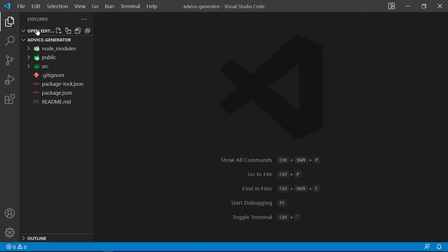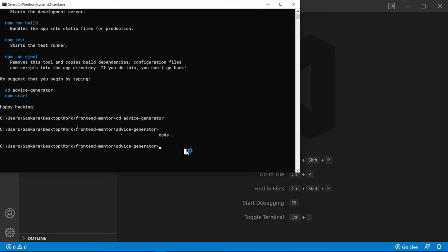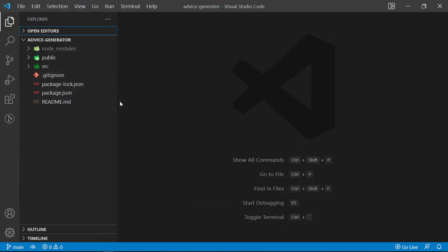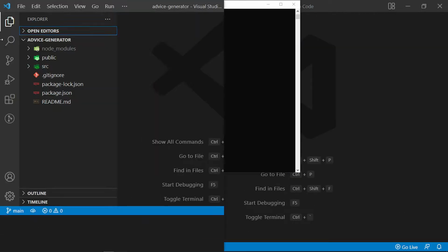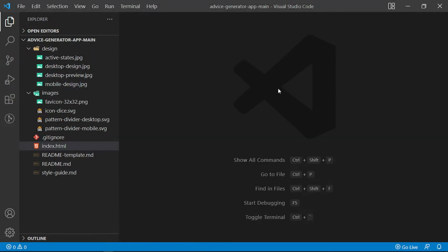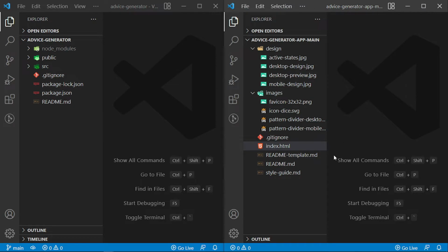I just prefer to call it like this, and then I'm going to open this up in VS Code by saying code dot right there. Okay, so this is my React application, and then I'm just going to say npm run start, which should open up my React application on localhost 3000. Now I want to place this to the left, and I want to place my extracted folder from Frontend Mentor to the right, because we want to do a bit of copying and pasting.